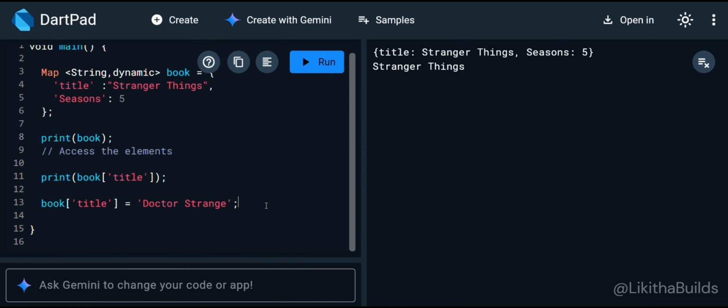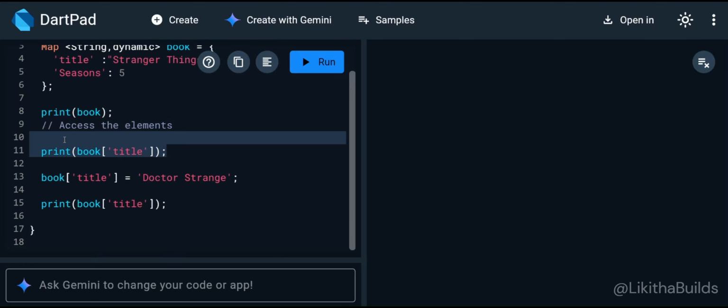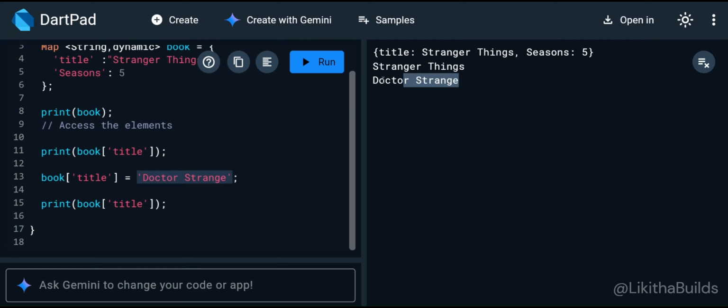Okay, and let's also print the book title now and see what the data will be. If I run this, what did I do? First I accessed the element. You now know how to access an element: we just use the key name inside the square brackets. The second thing is, if you want to change the element, in the same way you just assign the new value, and the output is Doctor Strange.